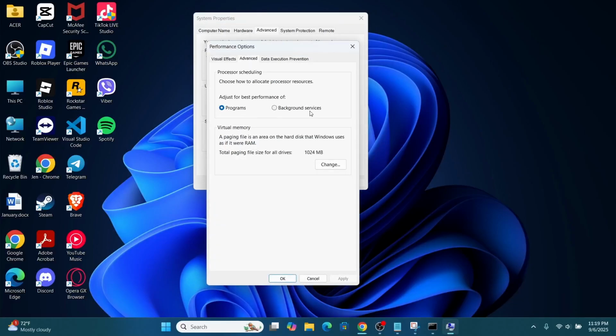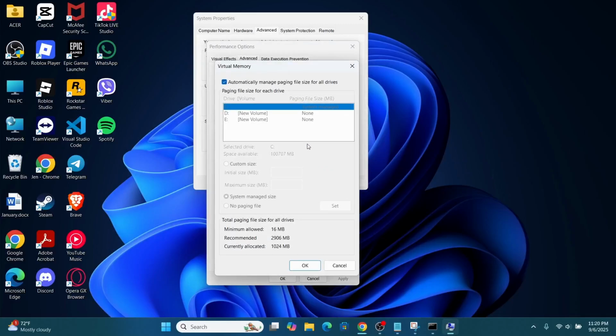And from here, what we're going to do is go over and find Virtual Memory and click on Change. From here, we're going to turn off the option "Automatically manage paging file size for all drives," and we're going to set a custom size. So here, I'll just go ahead and type in these values. For the initial size, type in 100, and for the maximum MB, type in 35,000 right below it. In this box, type in 35,000 and click on OK and set it up, and that should probably do it for you.